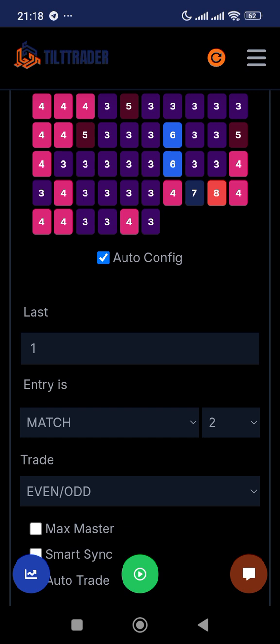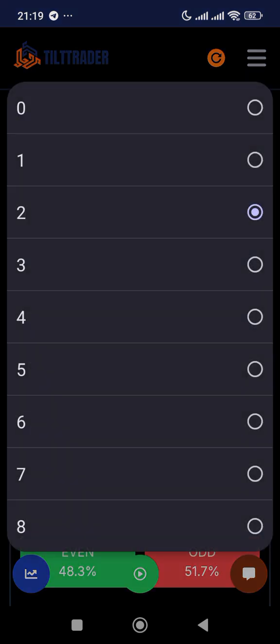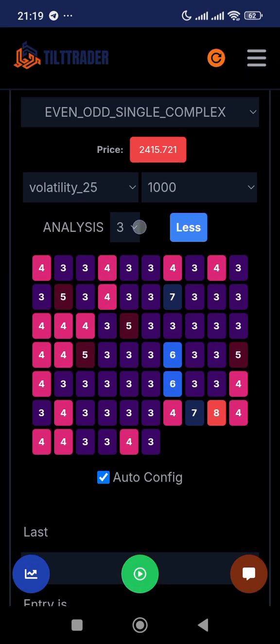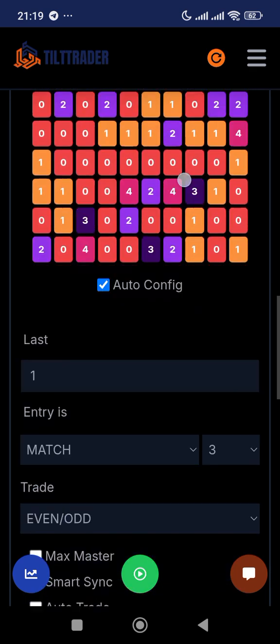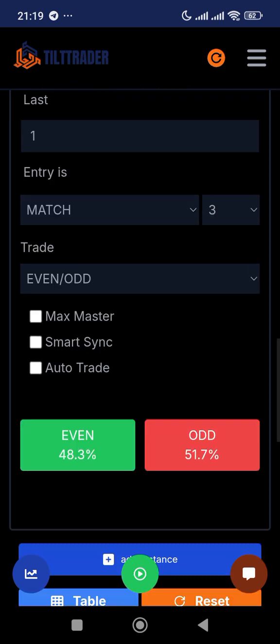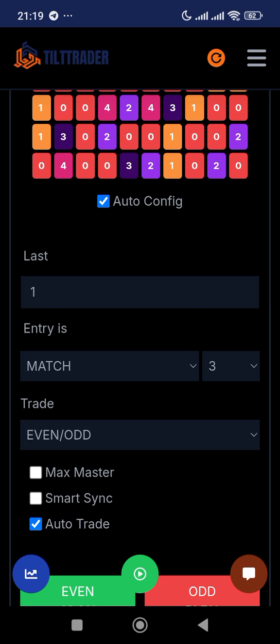Now I can decide even to use something like matches 3, and then I'll just return this to 0, so that I'm using 3 as an entry point. Then I'll just click auto trade. Once the count is 3, it will enter a trade, and when it's 4, it does not just turn to 4.